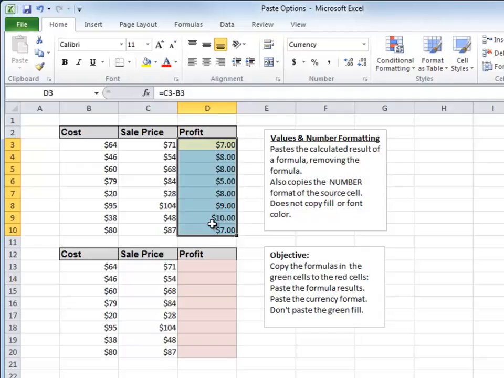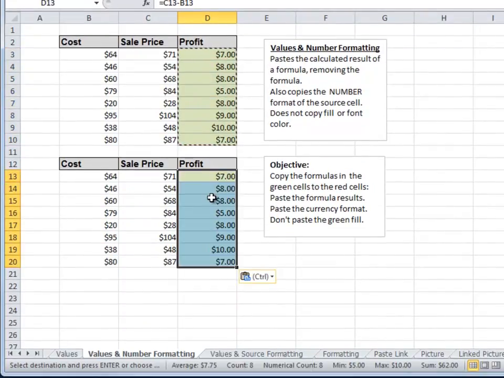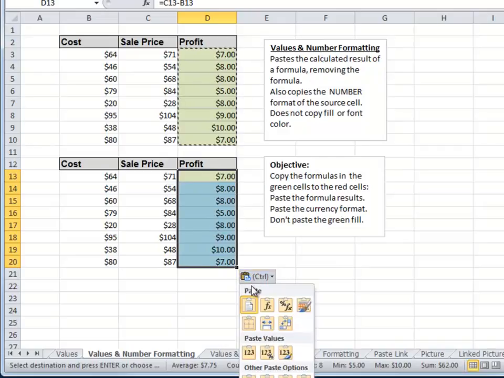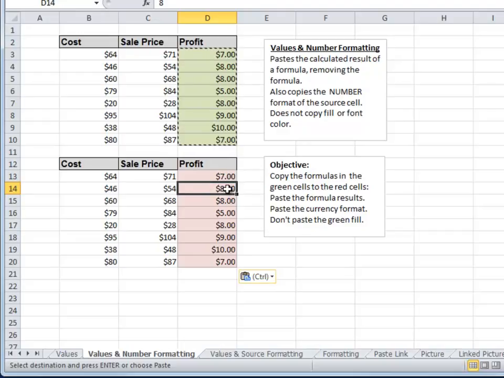We'll select these cells, Control-C, click in the top cell and Control-V to paste. Of course, it overwrites everything. But now we'll come down here and we'll choose the second of the Paste Values options, Values and Number Formatting. And there we go. We get the dollar signs, we strip out the formulas, and we keep the red background color. Oh, cool stuff.